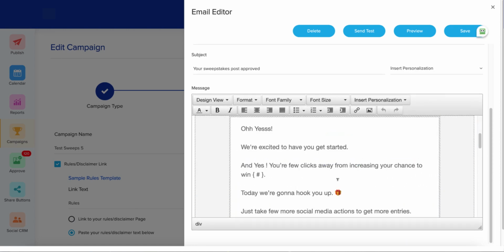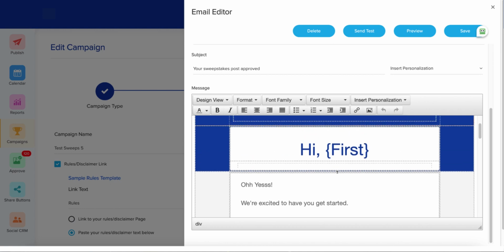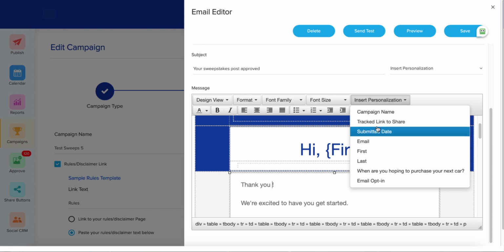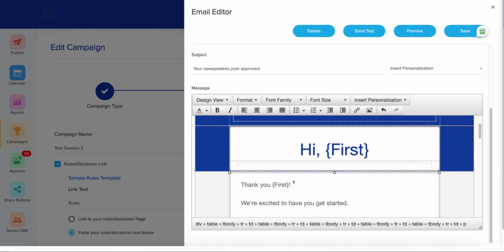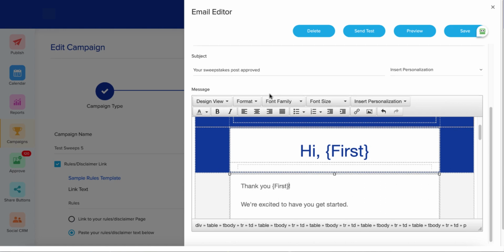Notice that with our email builder, it's fairly simple. It's what you're used to seeing with an HTML designer. So you can actually drop in personalization fields. So right now this says first, and what we can do is say, thank you. Let's add their first name here again. Go to insert personalization and select whatever field it is that you want to add. And it will add the parameter for you. So now it'll personalize it and make it look a little nicer.